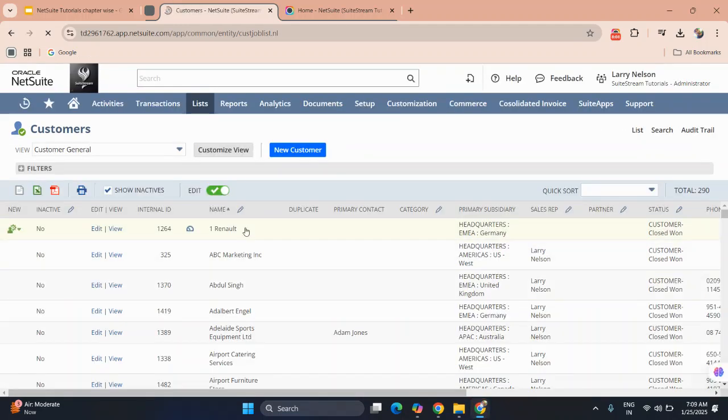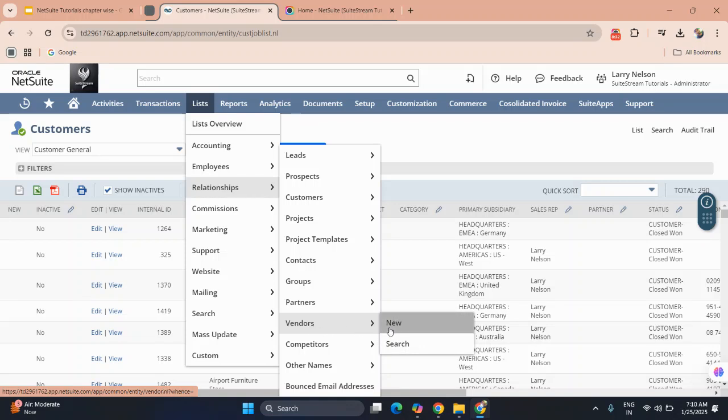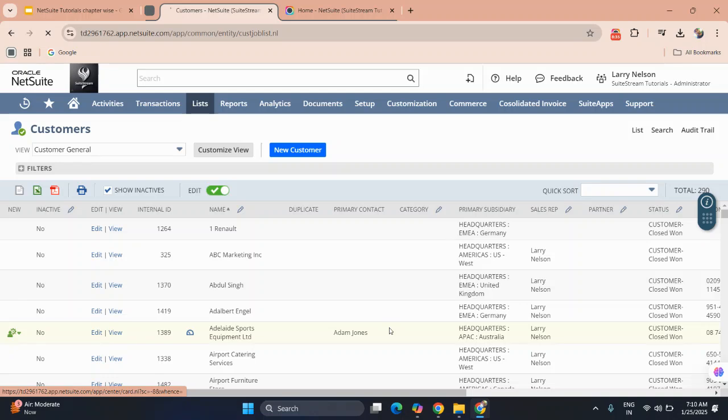Here that customer will show up with all the details. From here also we can click on new customer and easily create a new customer. If we talk about vendor, just go to list, relationship, and select vendor. This will navigate to the list of vendors. If you click on new, it will give a new page to create a vendor. We have already discussed what a vendor is and what it is used for. Now we'll walk through how to create a vendor in NetSuite.